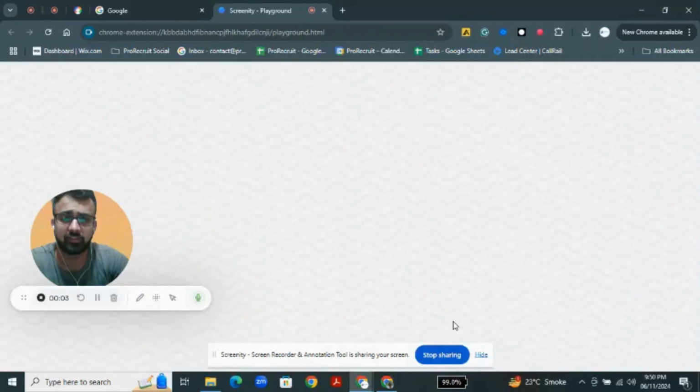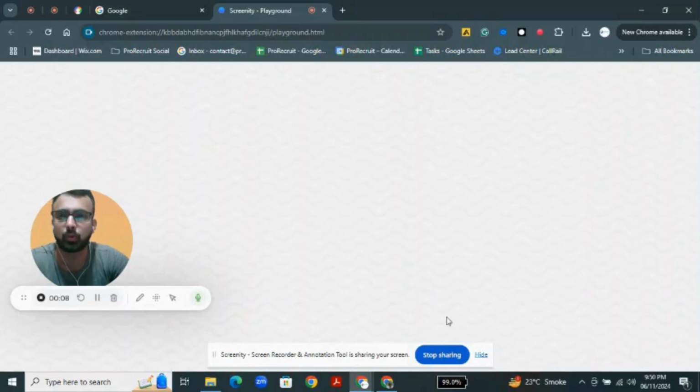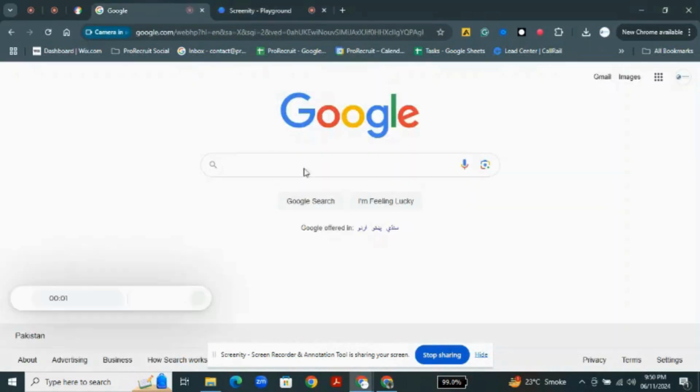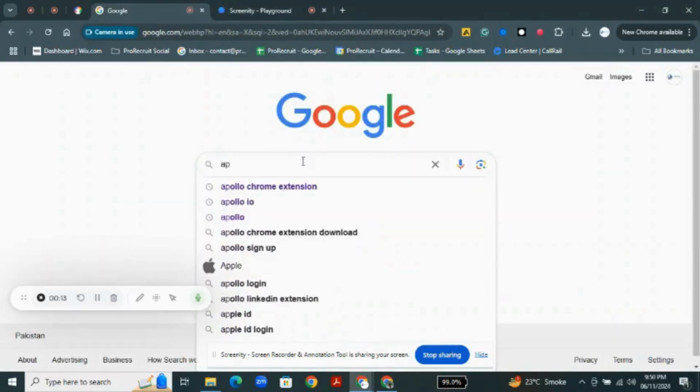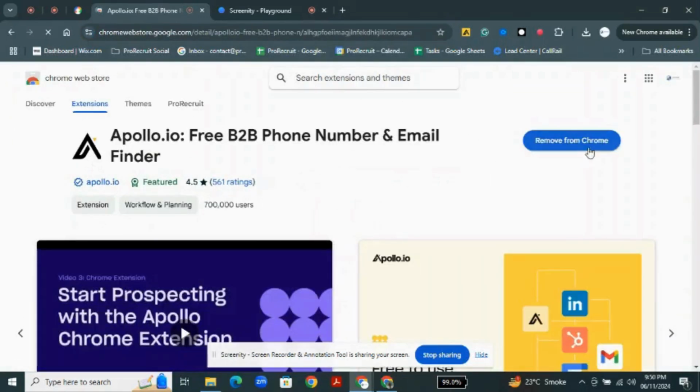Hello, everyone. There's another way to use the Apollo software, which is through the Apollo extension. How we can use it is by searching for Apollo Chrome extension in Google. So this is from where you would be getting the extension. I've already added the extension, so the ones who do not have it would click on Add to Chrome.